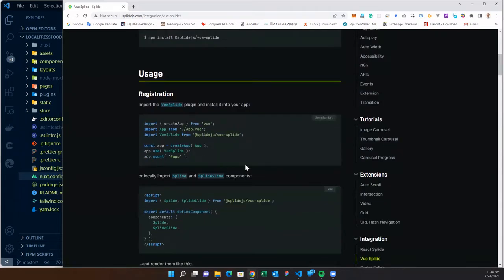Is there a library for plugins? No, there is no library for plugins. Plugins don't need any library.